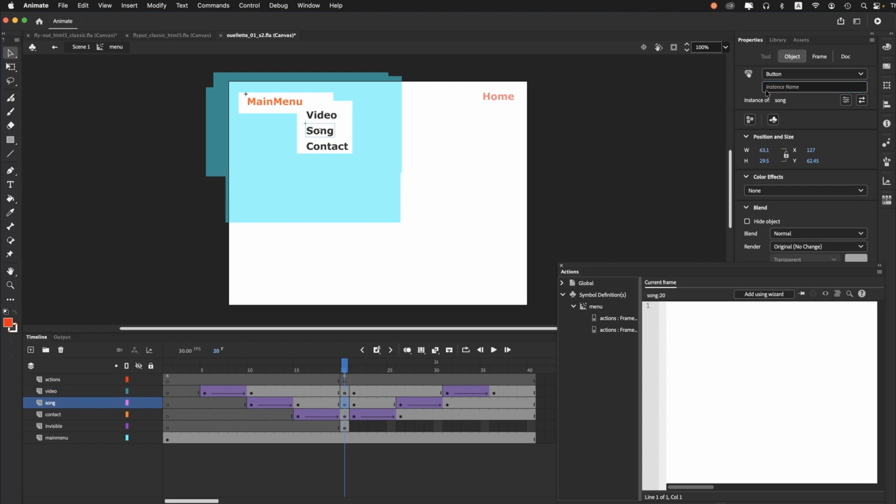I'll highlight the song button, give it a name, and I'm again using all lowercase. Song underscore btn. Then the contact button. Contact underscore btn. And very importantly, the invisible button. Okay, and I will name it invisible underscore btn. Definitely want to save all of that work.